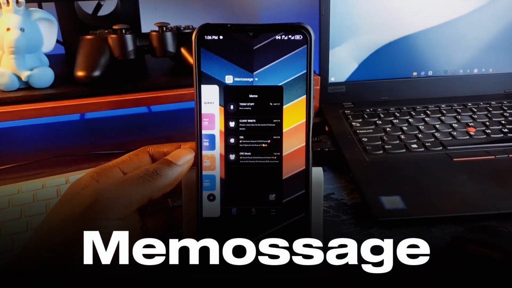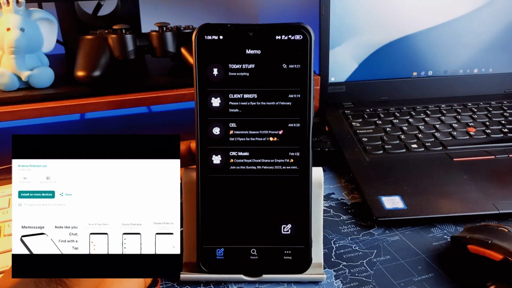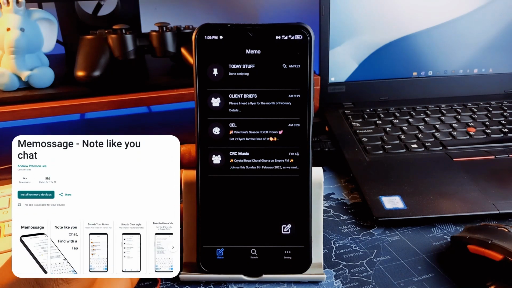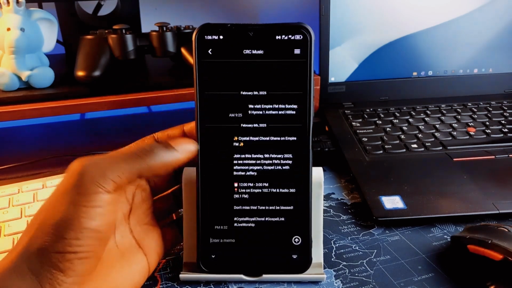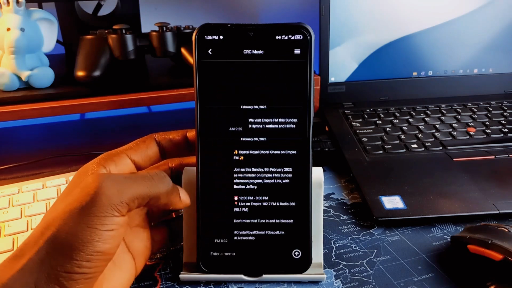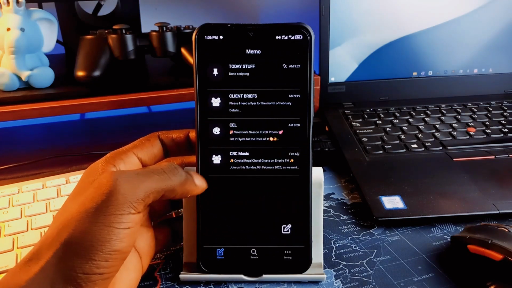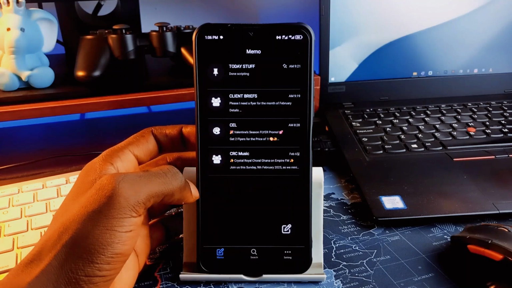Next is Memossage. This is designed to let you chat with yourself, and by chatting I mean it looks like a messaging application, but everything here is from you and by you. And here is how useful it is. Say you've got notes scattered everywhere on different applications, random sticky notes, even scribbles on the back of receipts, this could come in handy. Think of it like WhatsApp, but for your thoughts only.